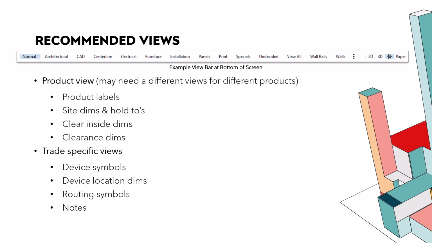Views that you are probably going to want, if you don't have them already set up for you through a manufacturer, is you're going to want to set up your own product views. You may need more than one product view, especially for drawings where you have multiple different types of products. They should include things like product labels, site dimensions, hold tos, clearance sides, clearance dimensions, any of that information should be contained within one of those product views. You may also have trade-specific views where you show things like electrical device locations, symbols, routing symbols, notes that are specific to that trade.